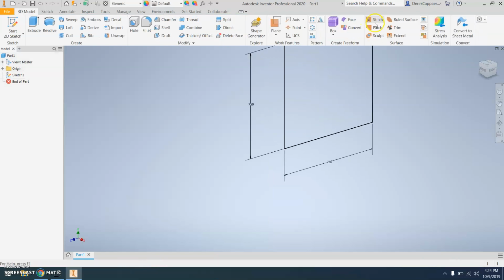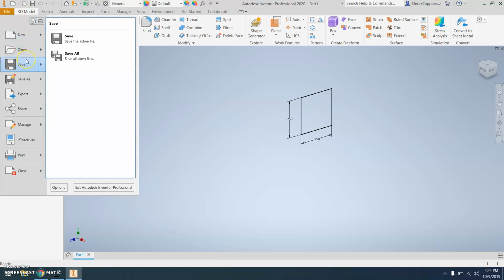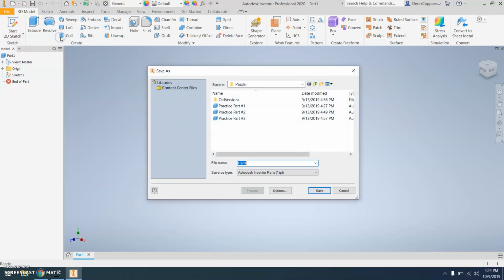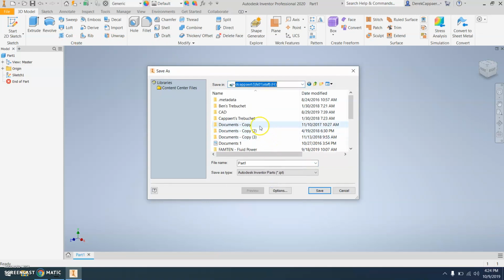Go finish sketch. And first of all, I'm going to show you how to save this, because let's say the bell's about to ring and you need to go. So I'm going to show you how to save this right now. So hit the save button, or you can find that over here as well. There's many ways to do everything in here. So save. You want to make sure you're saving everything on your H drive.